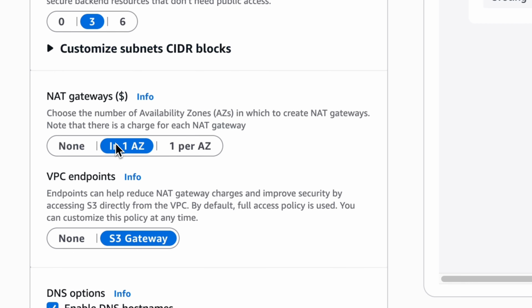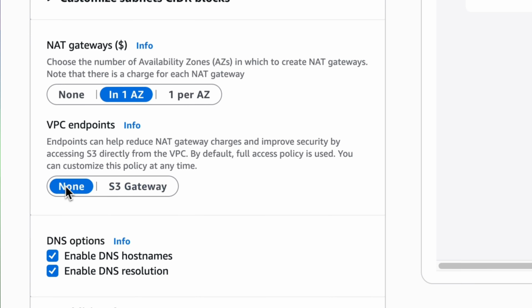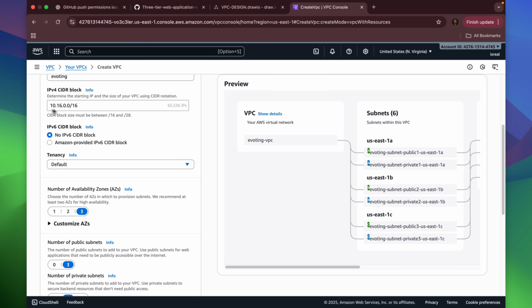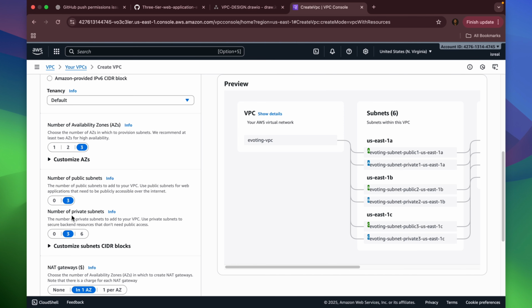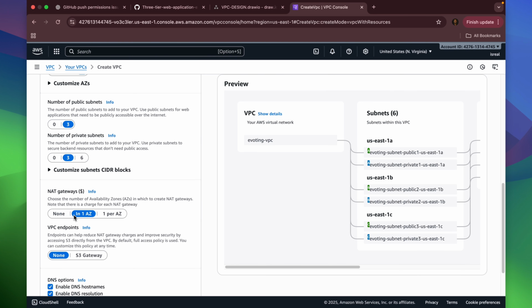We need one NAT gateway in one AZ, and also we don't need S3 gateway. Let's set that to none. So let's go over the configuration again. We specify the e-voting application, specify our CIDR block, and also we specify 3 private subnets and 3 public subnets. And also for the NAT gateway, we need one NAT gateway.